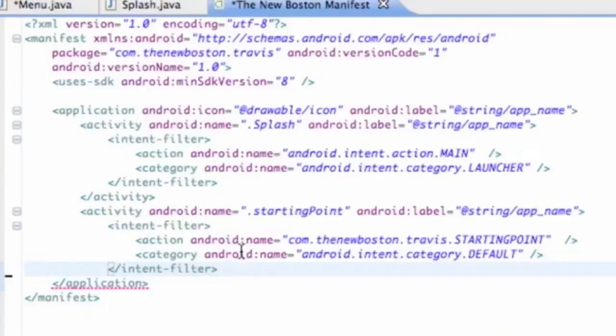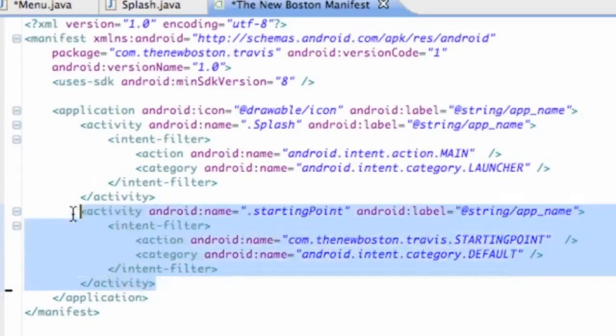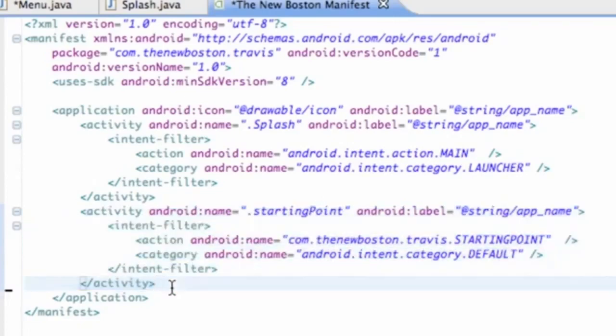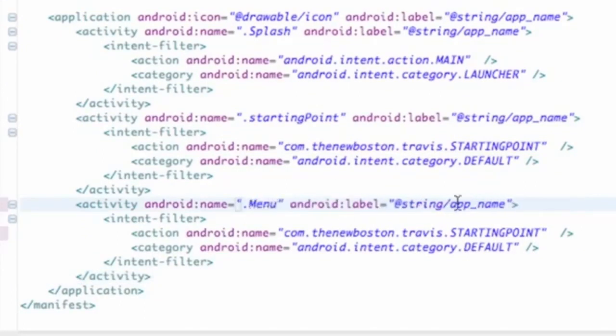So we're going to go into the manifest, and I must have been messing around with this, so I'm just going to fix it real quick. Your manifest should be looking like this. And so what we're going to do is we're just going to copy the starting point activity and paste it again below. And we're going to change this to our new class called menu. We're going to give this the action name menu.